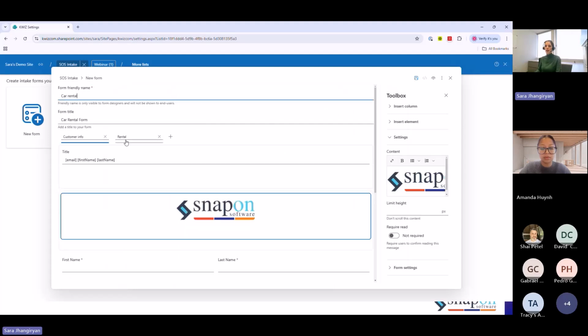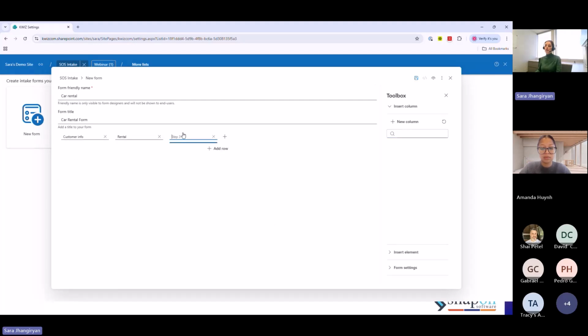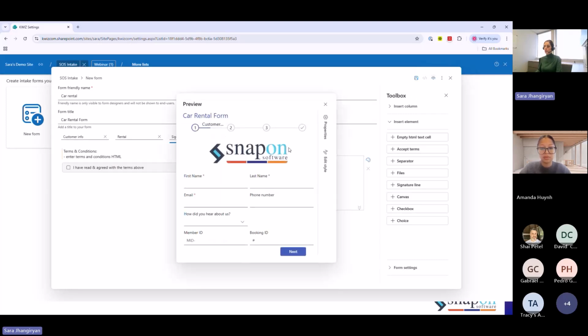So currently I have two tabs here, customer information, rental information. Let's create a third tab here. I want to have a signature here. So let's call it signature. And let's add a couple of fields here. So let's add accept terms and also signature. Okay, so I will preview my form one last time before publishing it.